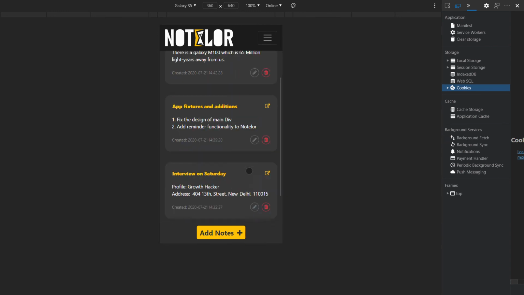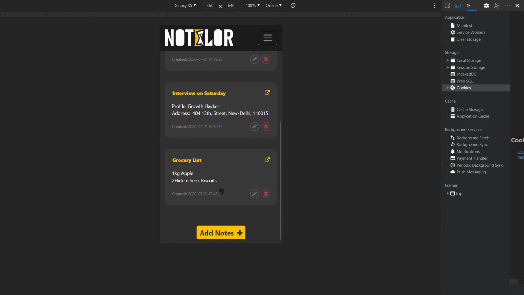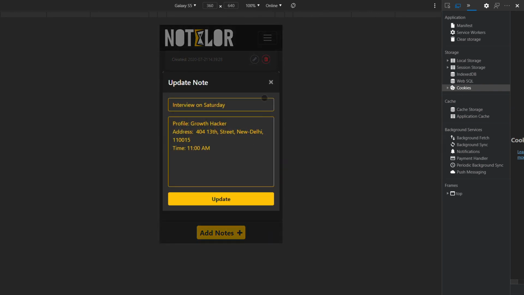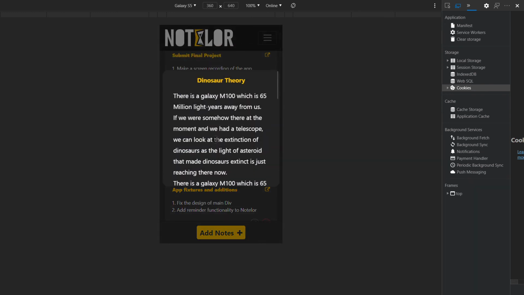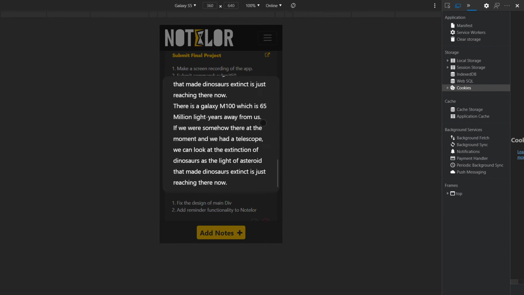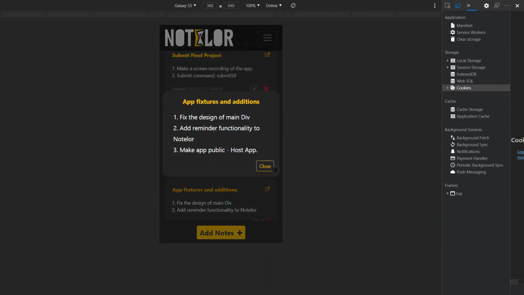We can scroll through all the notes and we have this nice bootstrap navbar here, which is collapsible. We can see the username here, and similarly we can add the note, edit it and view it. Now this is a long note, so it has a scrollable window. Otherwise we will have a small window with a close button.